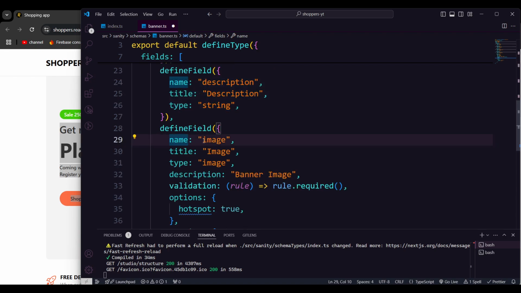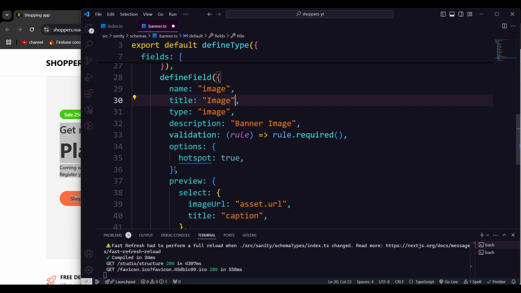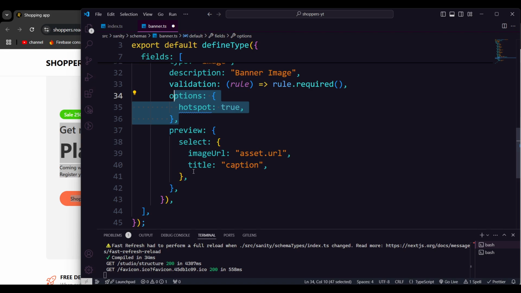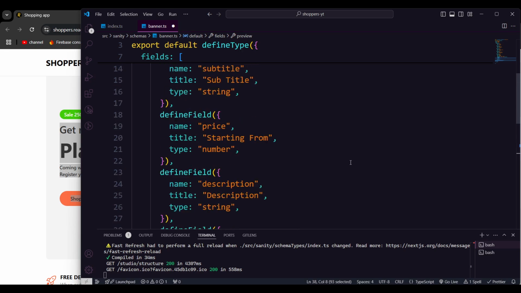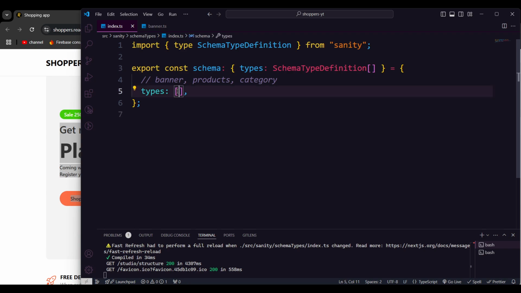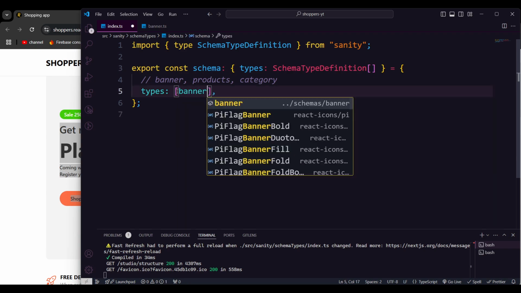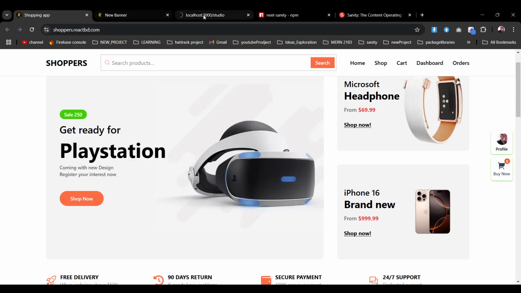For the image, we have our image title, the image type, and a description, which is the banner image. The validation is just providing hotspot true, and we are also providing a preview. With that combination, we should have a banner if we save. Also in the index, we are going to import that banner from the schema banner.ts. If we go over here, we should be able to see one banner parameter aligning. As you see, that's our banner.